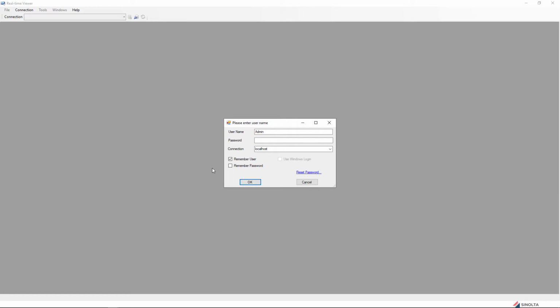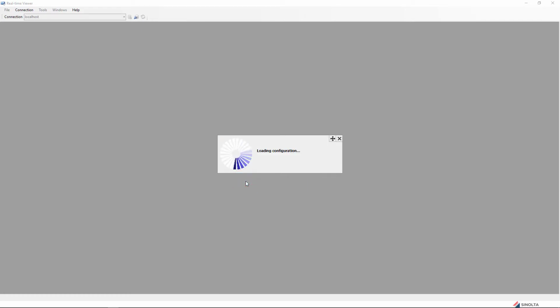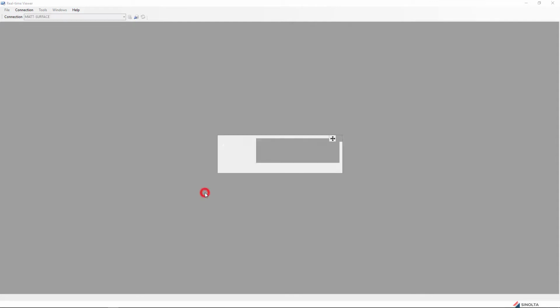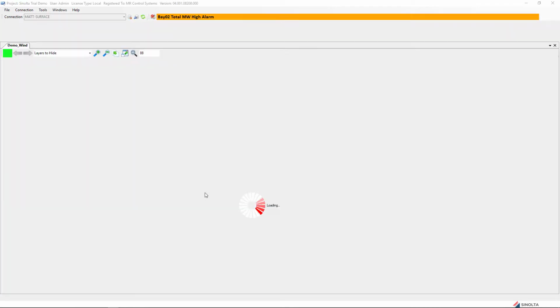Click OK to use the default username and password. Select the Sinolta trial demo from the project list and click OK. During the initial connection stage, the Real-Time Viewer ensures that you are using the latest published screens.